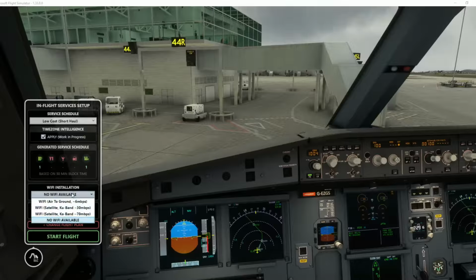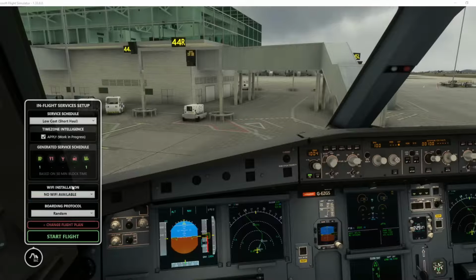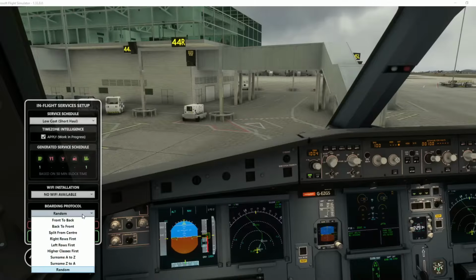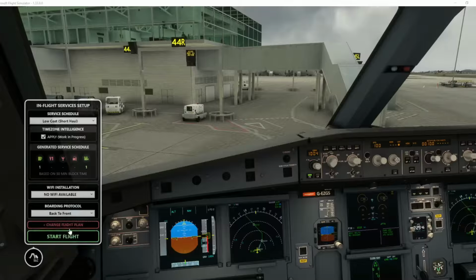There is of course no Wi-Fi available, but I like the fact that if you're flying a much larger aircraft where Wi-Fi might be available, you're able to select different standards of Wi-Fi for your passengers, and that will have an impact on the happiness of the passengers as well. Boarding protocol, well of course if you're flying a low-cost carrier it would presumably be those that have paid the most money to board first. For us though, I'm just going to leave this to board from back to front. Let's start the flight and see what happens.